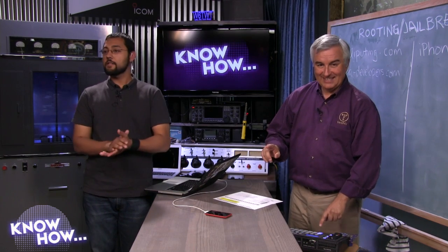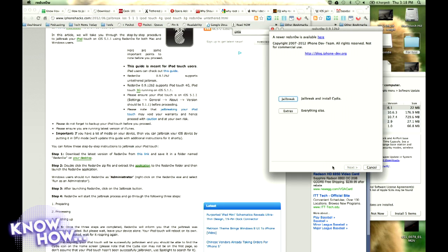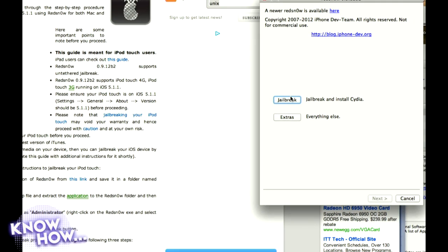Okay, wait a minute. Do we have my screen, Colin? We had it before. Okay, so there's my screen. Let me go back and I'll show you. It says Jailbreak right here. Wish we could zoom in. Let's see if I can do that. There we go. Hit Jailbreak.